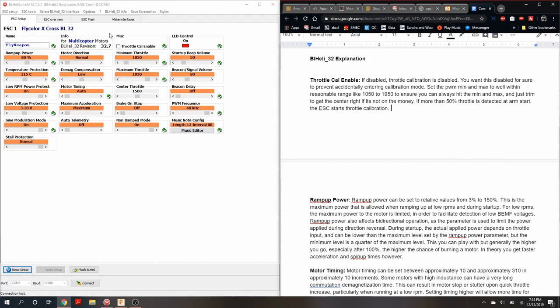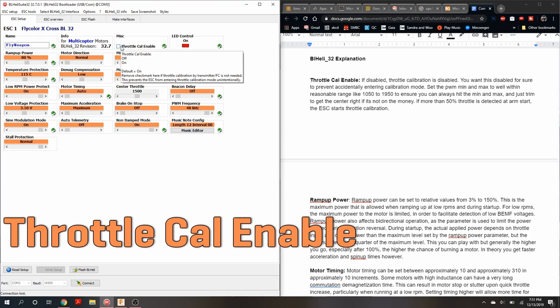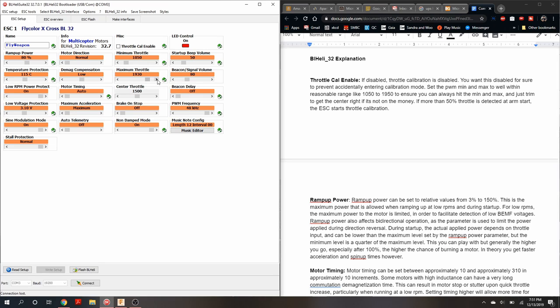Okay, so right away, up at the top, we have throttle cal enable. This, if disabled, will disable throttle calibration. That is actually something that you definitely want. Once you uncheck this, you're going to want to set the minimum throttle to something like 1050, maximum throttle to something like 1950, anything below 2000 for this, anything above 1000 for that, and that will make it so that your transmitter will always be able to send a signal within the range of what the ESC can read, and the midpoint will be where the midpoint should be at center throttle, 1500 microseconds, and you will never need to enable throttle calibration for any reason.